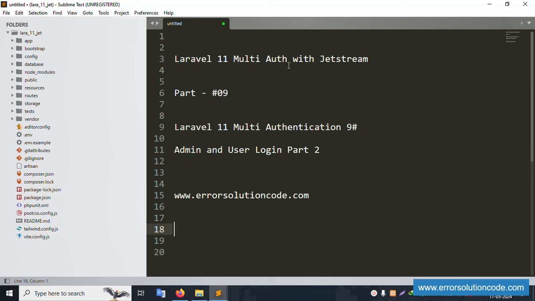Today I am discussing Laravel 11 multi-auth with Jetstream. Part 9, Laravel 11 multi-authentication. Part 9, admin and user login.